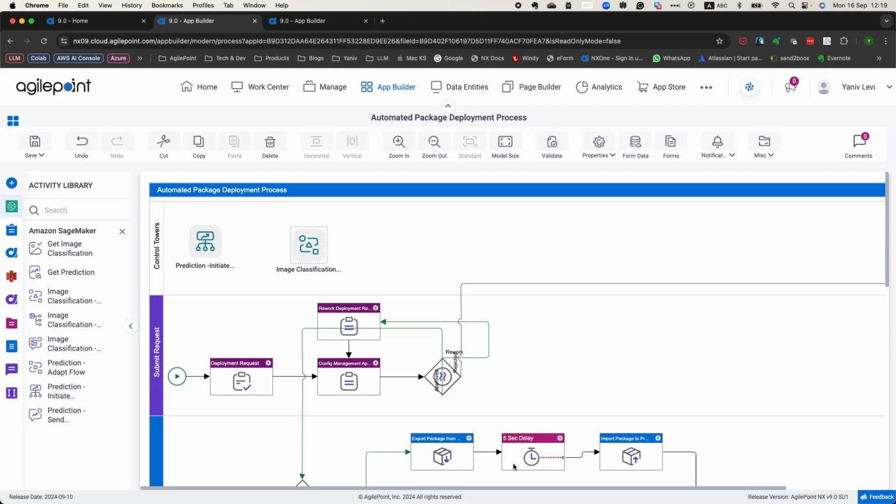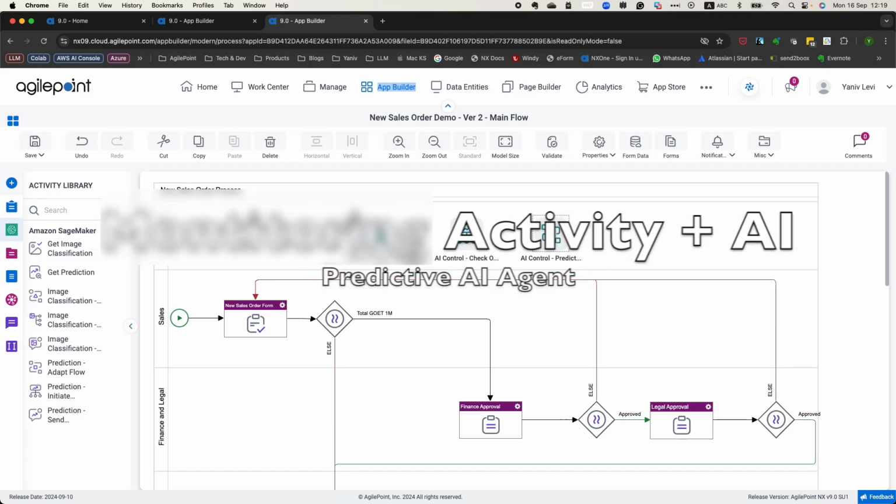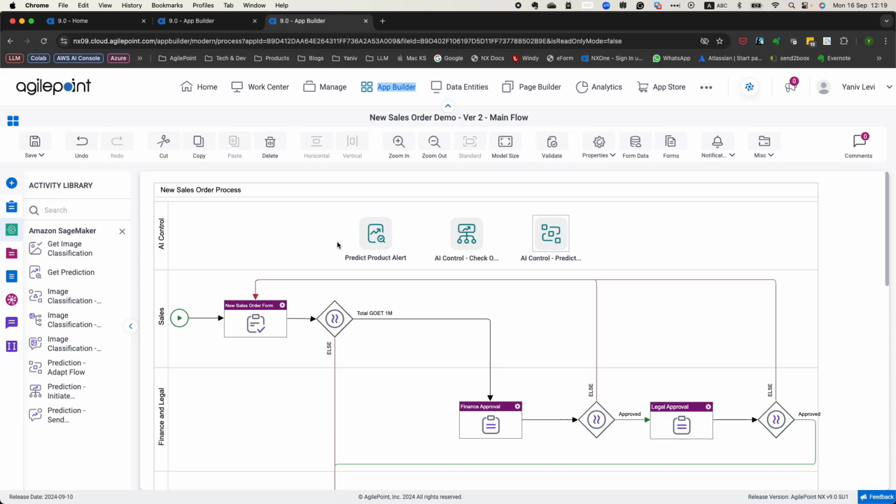Let's dive deeper. For this, let me switch to a process model where I have a few predictive AI agents configured so we can review and learn their configuration. Now, here is the key difference. Unlike regular workflow activities, monitoring activities aren't part of the linear flow of the process.